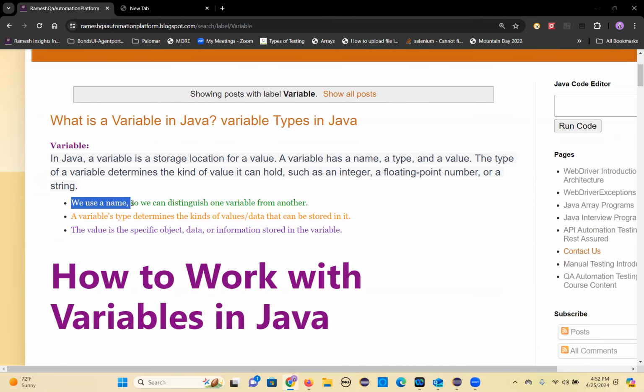We use a name to distinguish one variable from another. So why will you use a name for a variable? To distinguish between two different variables. How can you distinguish? By giving a unique name. That's the main way to identify variables from others. The variable type determines what kind of data you are storing in that variable. And the value is a specific object or data or some information you can store in the variable.